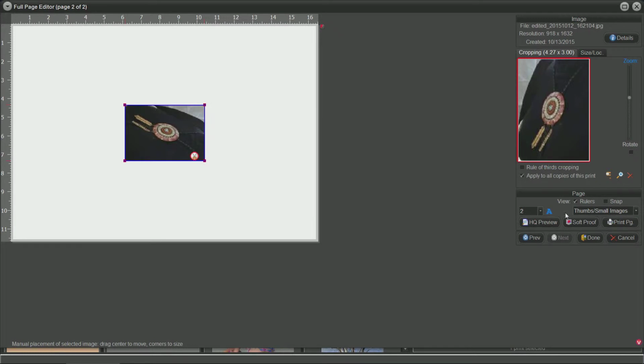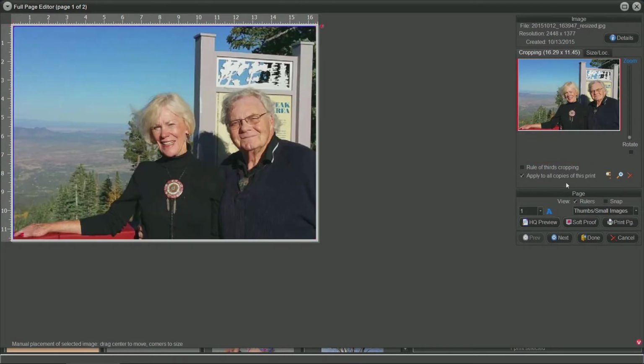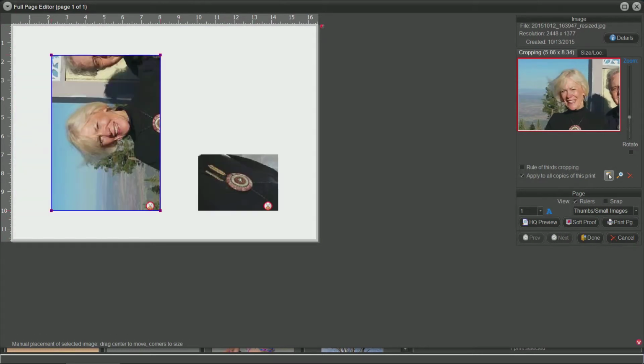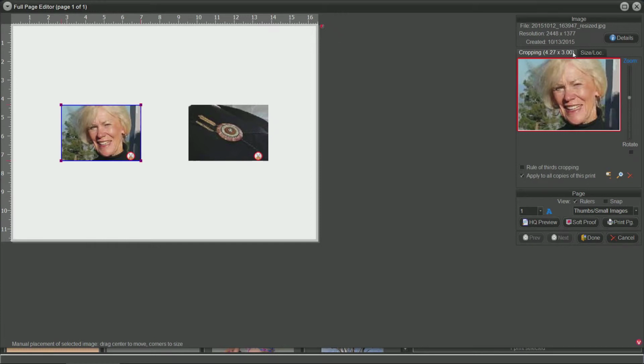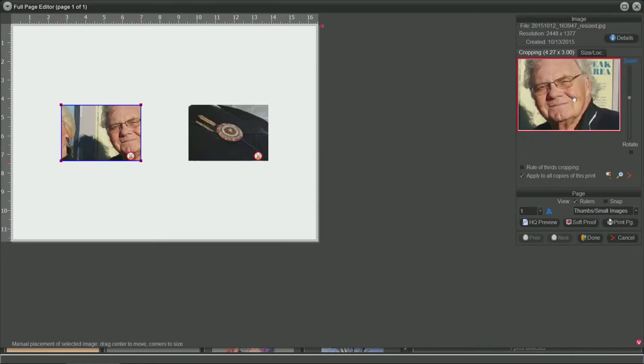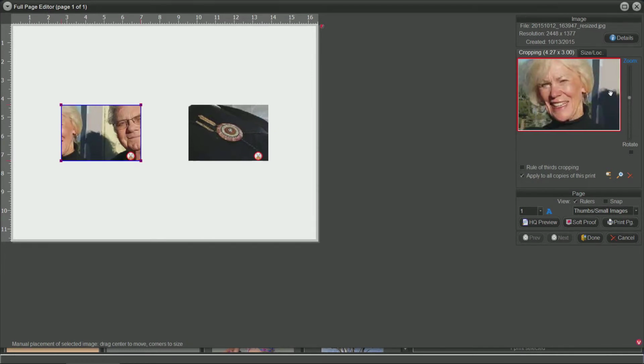Okay, let's take the other one. Same thing here. We're going to click on this button a few times. Okay, till we get the size we want, 4.27 by 3. You can pick any size you like. And now we'll move her around and see which is the one we want to really have a look at for sharpness and detail and resolution and all that stuff. Well, let's stick with the lady's face, okay?